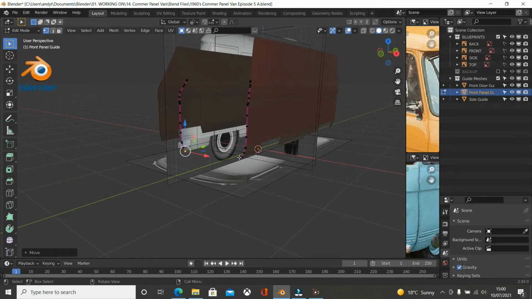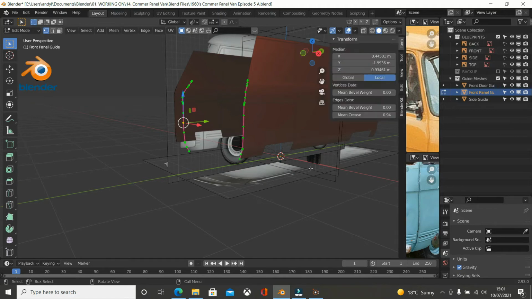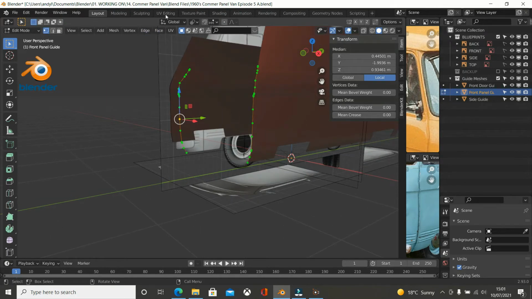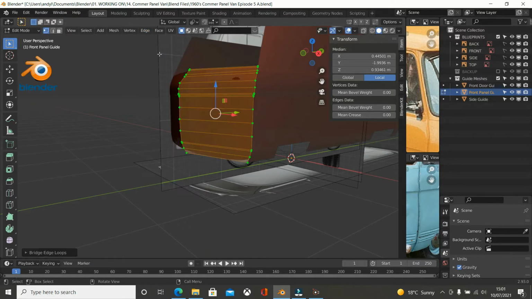So we've got this. So what I want to do now is press Alt and highlight that edge, press Shift and Alt and highlight that edge. I think before we do that we'll press N and put the main crease back down to 0 on this. That's just confusing the issue. So now we've got that, we'll go to Edge up here and press Bridge Edge Loops.